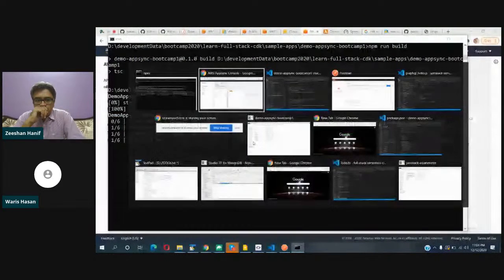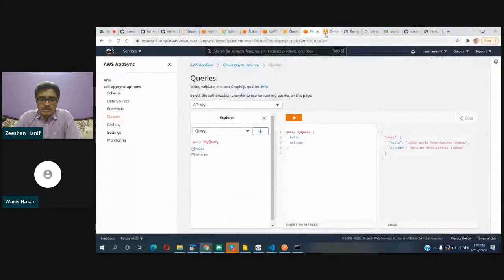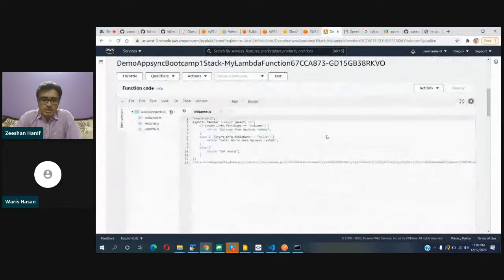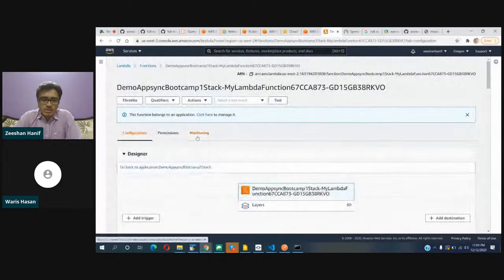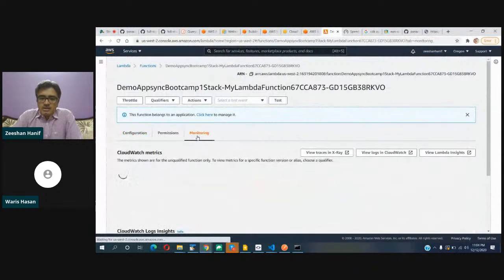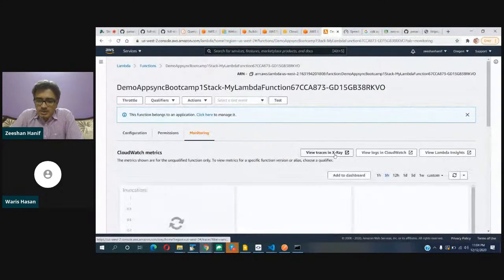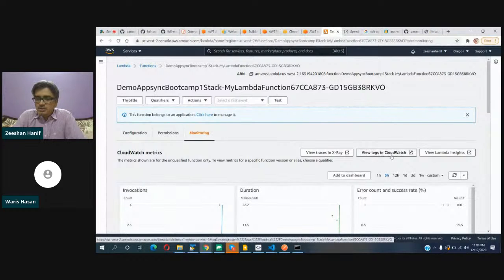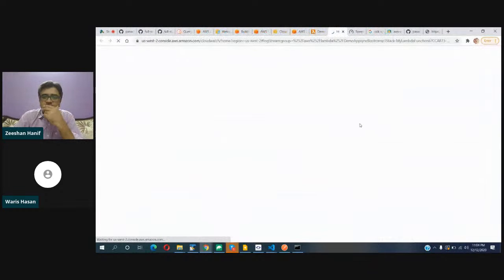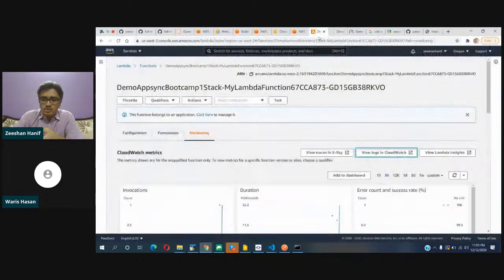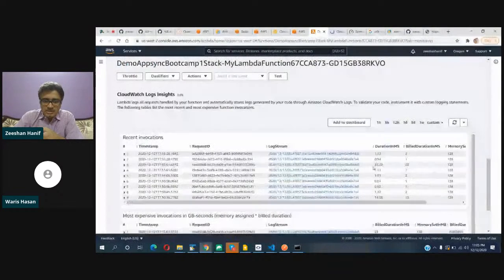Meanwhile it's loading. When you are on your function, there is a third tab called monitoring. If you enable X-Ray, then there will be details inside X-Ray as well. At this moment, we have not enabled X-Ray, but you can see the logs on CloudWatch by clicking this CloudWatch or by clicking here on a log stream. So you can see the logs of your function.